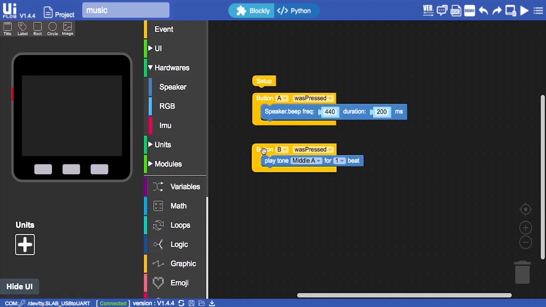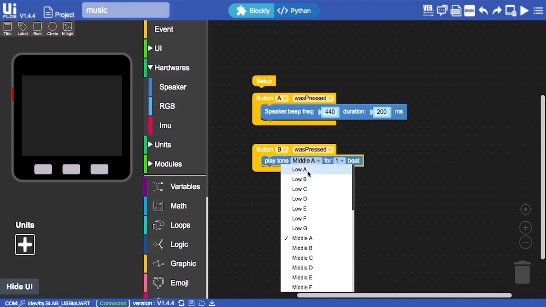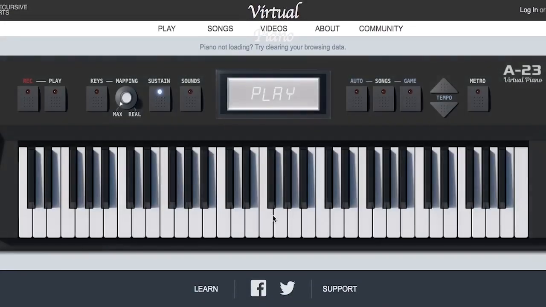But for instance, if you're not familiar with piano or other musical instruments, you might be wondering, what is low A? What is middle A? What is high? And what are these little hash marks? If we take a look at a piano, the middle note is middle C, also known as C4.